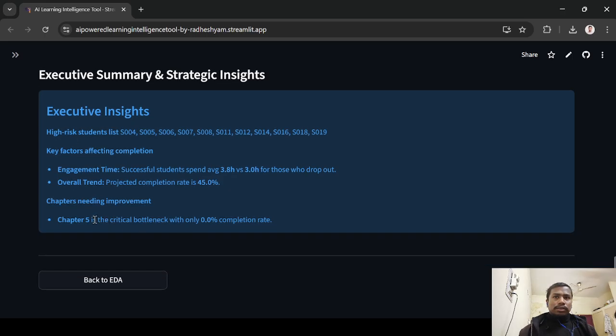It also shows information about which chapter is in a critical situation and needs improvement. As per the dataset, chapter 5 is a critical bottleneck with 0.0% completion rate.